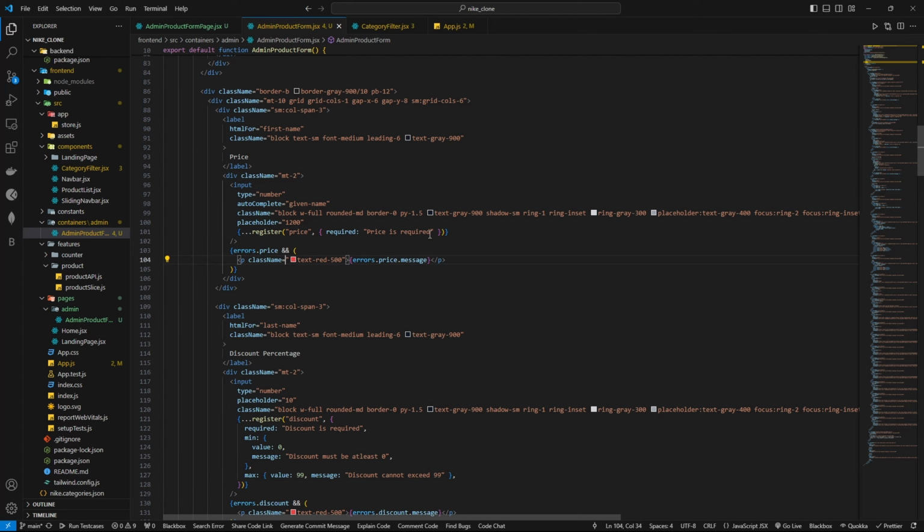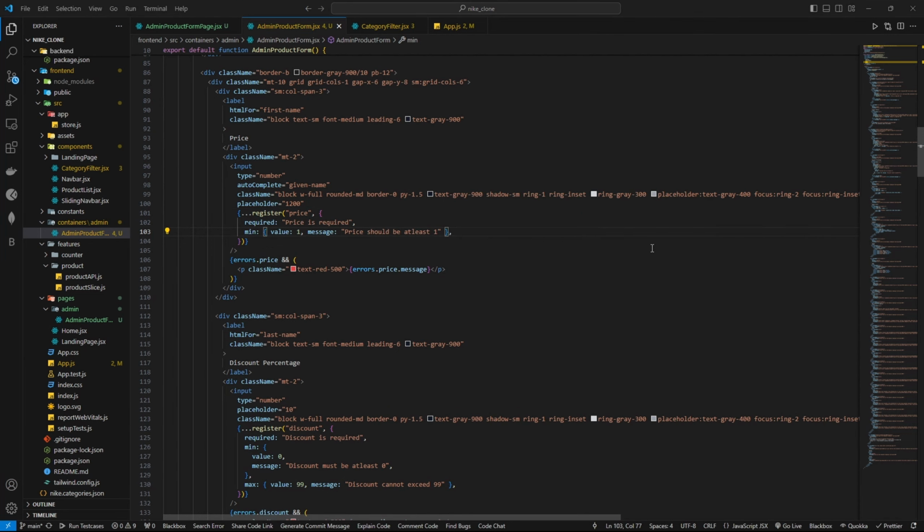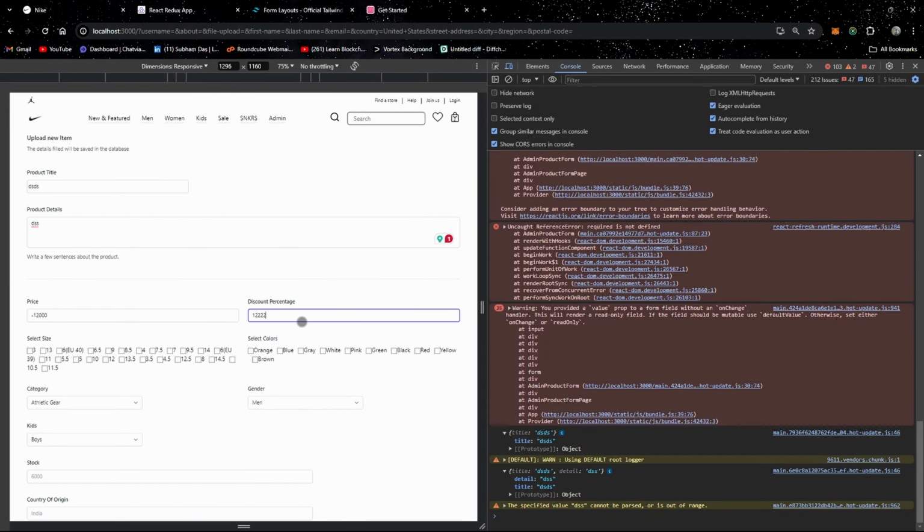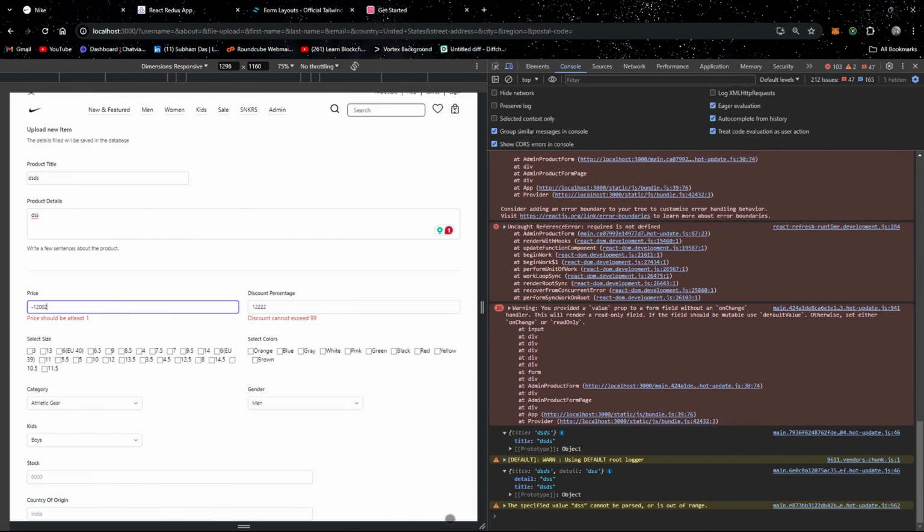And now in the price also we need to change this thing, like the minimum should not be negative. So the value should be 1, and then the message should be "price should be at least 1." So if I now hit submit, then it is going to show me that the price should be at least 1 and the discount should not exceed 99.